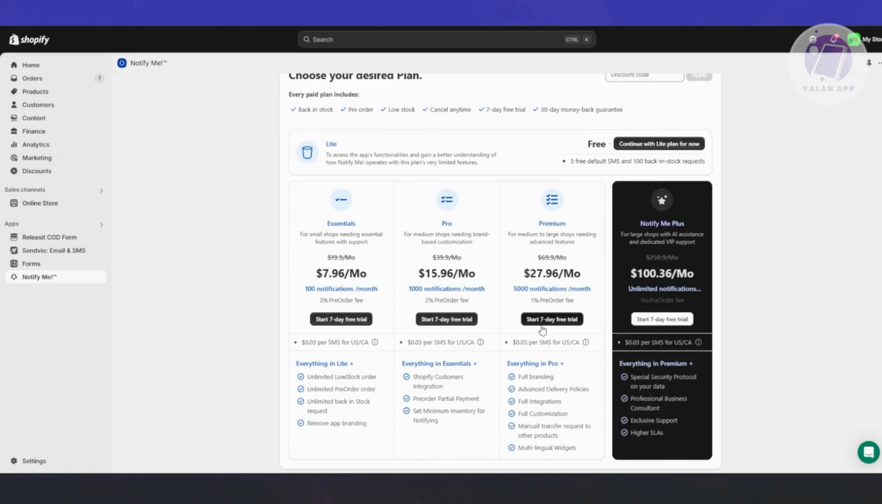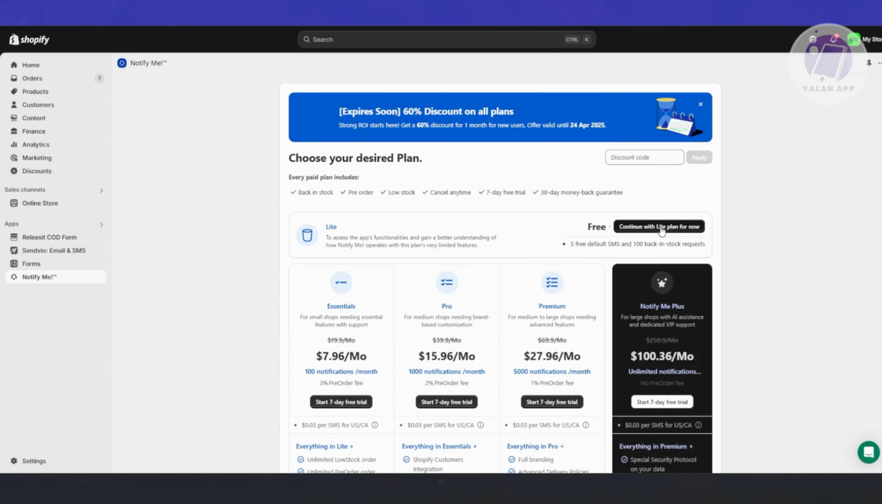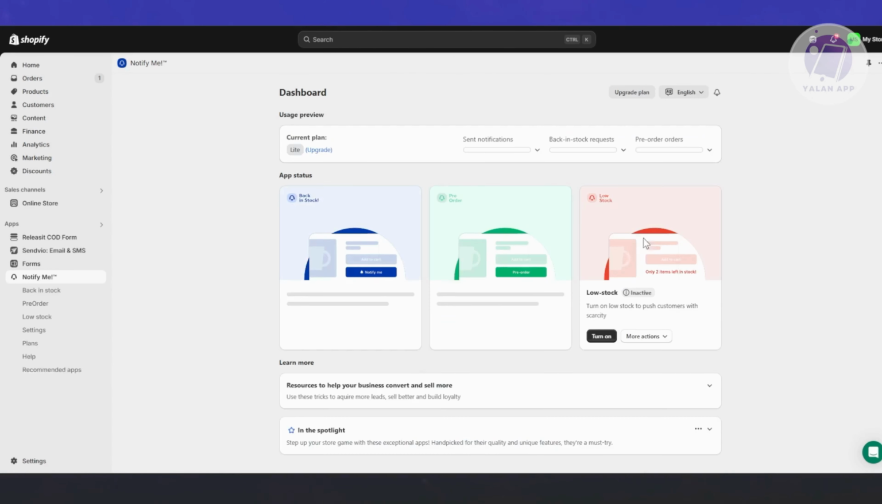Now, again, it's going to offer you different plans here, but let's go and click on continue with live plan for now. So in this case, it's free. And as you can see, we now have our pre-order turned on. Now, in this case, there are other things that you could do here. Again, we are going to focus on pre-order, but with this specific app here, you could do other stuff as well.